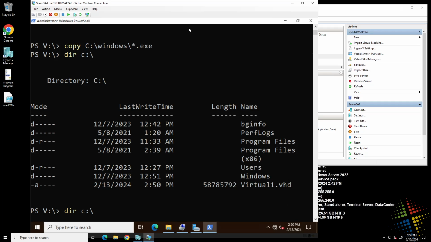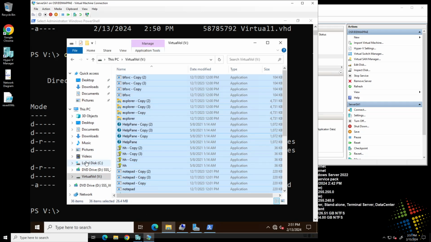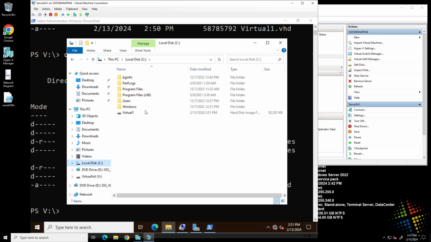At this point, when I look at my C drive, I now see I have grown my hard drive. Yeah, it took a little bit more than the lab said, but I've now grown my hard drive from a little less than 60 megs up to 84. I can view this also by going back to my C drive, and I will see the virtual one is now 82 megs in size. So it dynamically grows as needed.